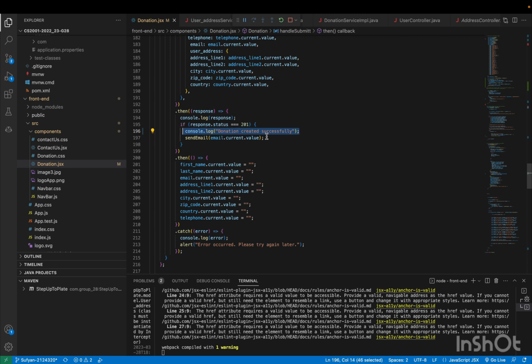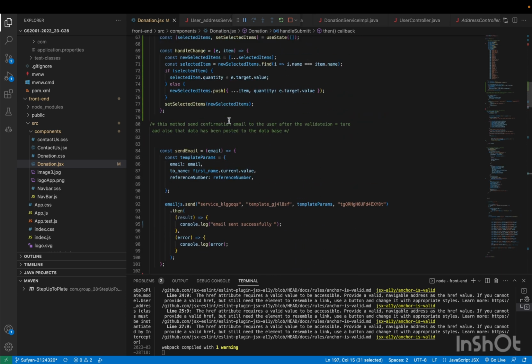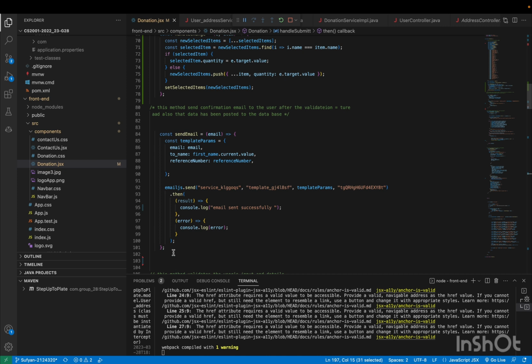After successful sending, it calls a method called send email that sends a confirmation email. We can also go and check the send email method. It's here. I refer to the user email, the first name and the last name, and the required information like the template ID and the user ID from the email.js template.